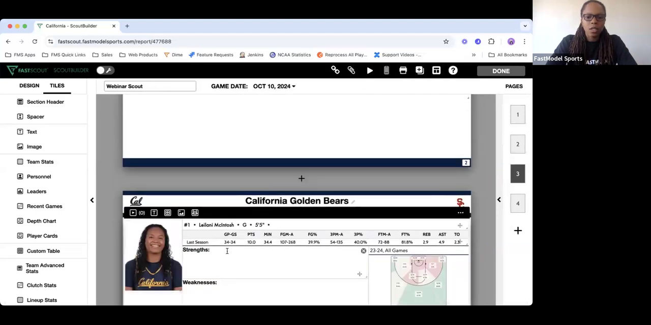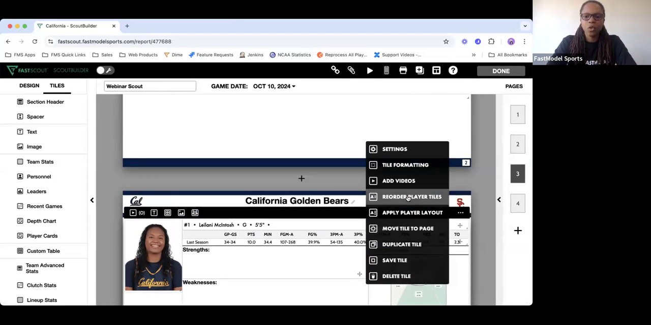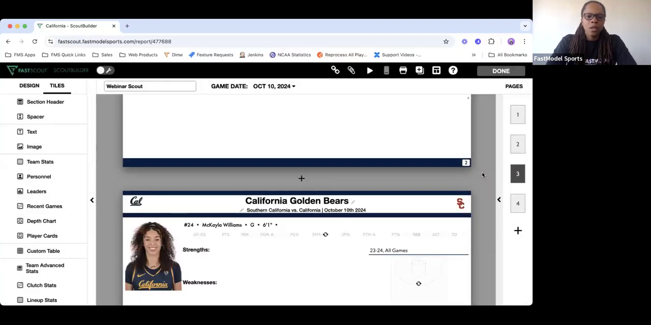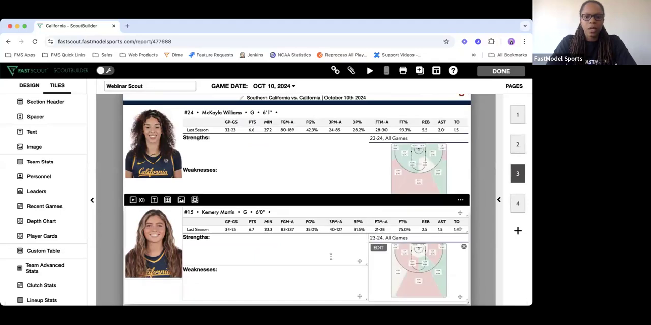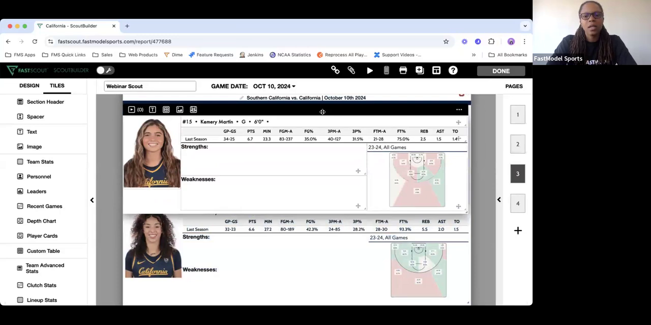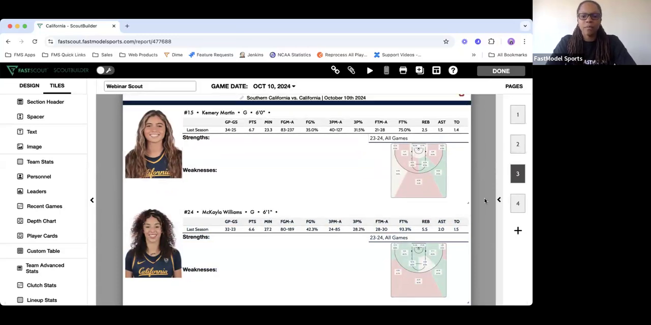One more thing as far as personnel tiles go, time saver. When they populate in, it'll be based off minutes played once the games start rolling in, but some people like to have it 1, 2, 3, 4, 5 in that position order. Once you click these 3 dots here, you can quickly reorder the player tiles. So if Michaela needs to be the top person, Martin needs to be here, or if you need to delete somebody, you can quickly do that. Once you hit save, that automatically happens for you. If it's something that's super simple, you can just go ahead and drag and drop, but if you need to do a lot of formatting, using the reorder player tiles will be your best bet.